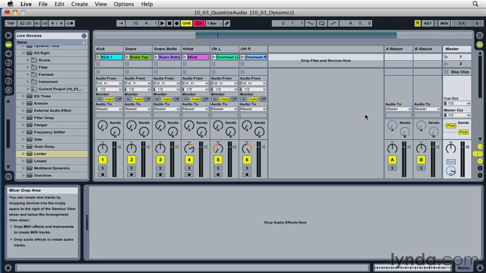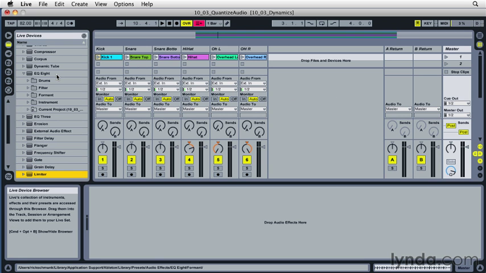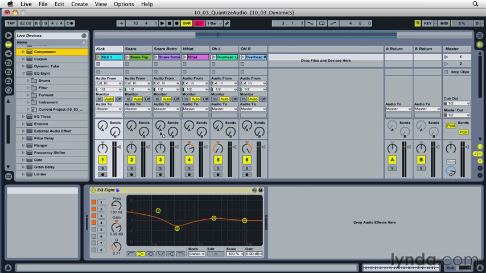We might narrow the dynamic range of a signal so that it fits in a mix better, like a vocal, for instance, or even out the attacks of a rhythm guitarist or bassist. So let's add a compressor to the kick drum track here. Let me go in the live device browser and find a compressor. I'm going to drag that onto the kick track and drop that after the EQ.